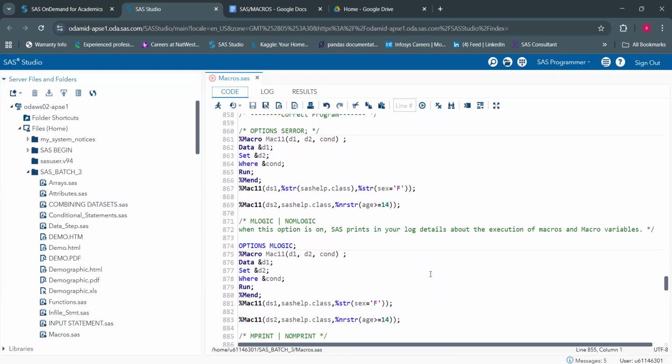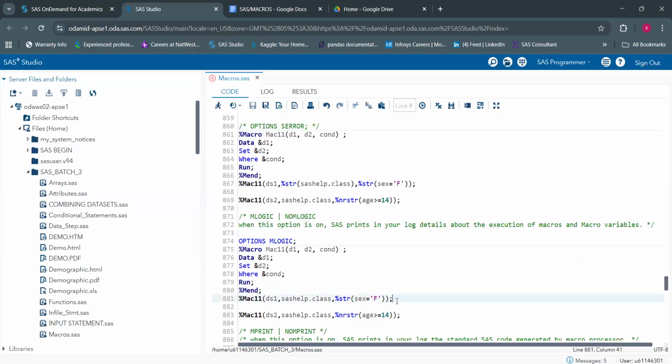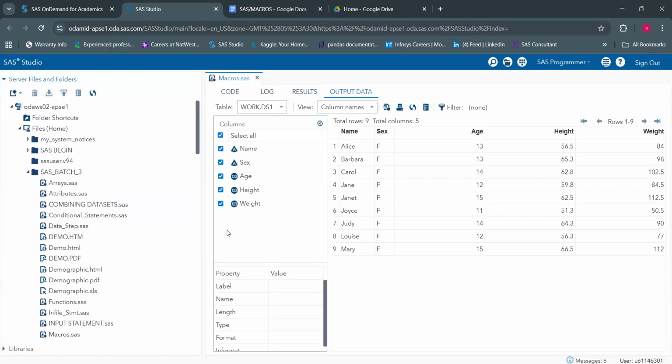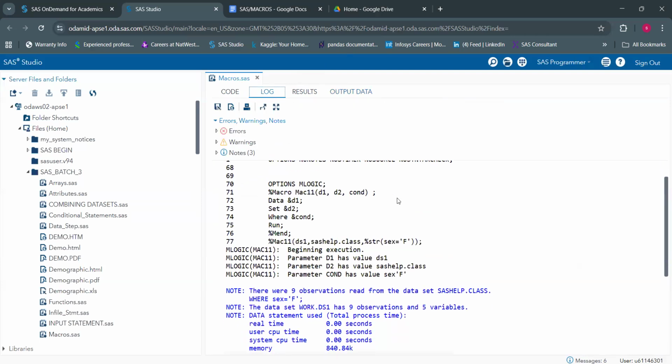Okay. Next one, M logic. So whenever you want to print, it prints in the log the details about the execution of macros and macro variables. Okay, let's see. See in the log. Okay, so beginning execution. Parameter D1 has a value of DS1.